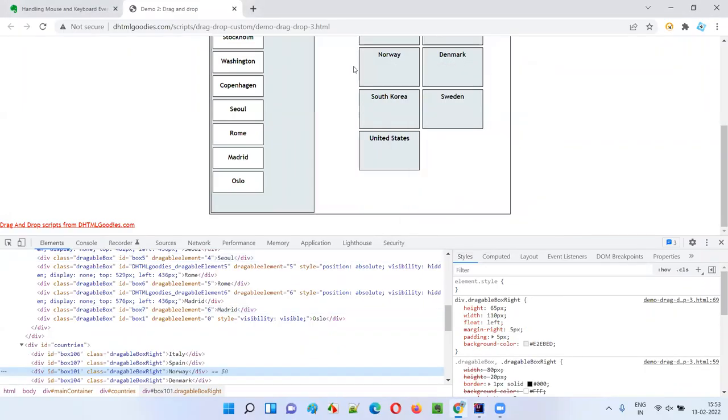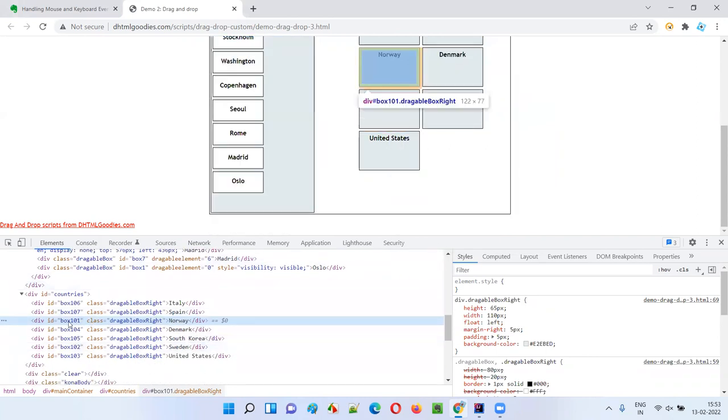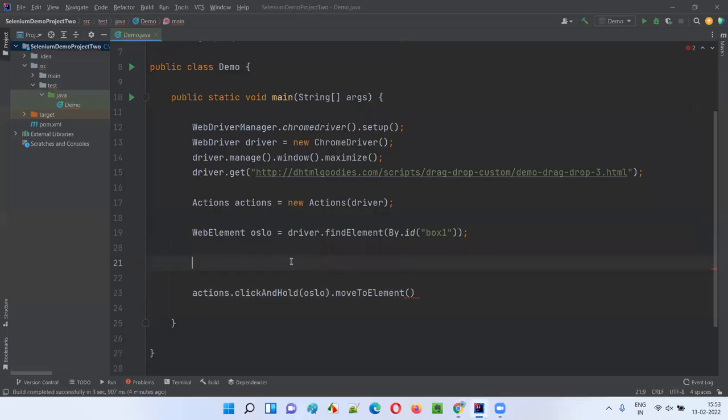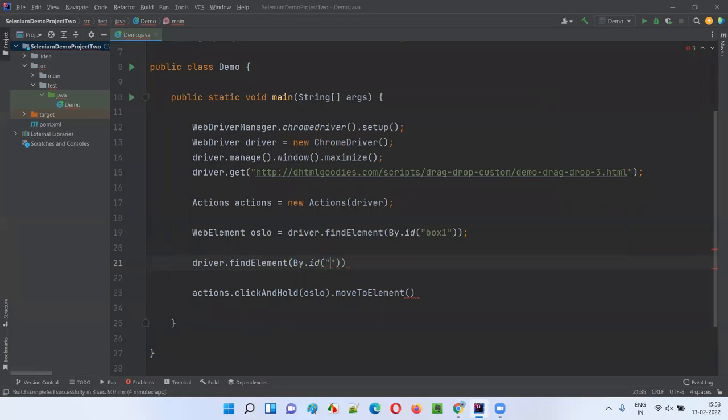For that, I'll create a web element for the Norway. Inspect that Norway, guys. This is the HTML code of the Norway. It has some ID. Copy this ID. And here, create a web element: driver.findElement by ID, the ID of that Norway option. So here I'll say Norway is equal to that web element, and I'll copy this Norway into the moveToElement.